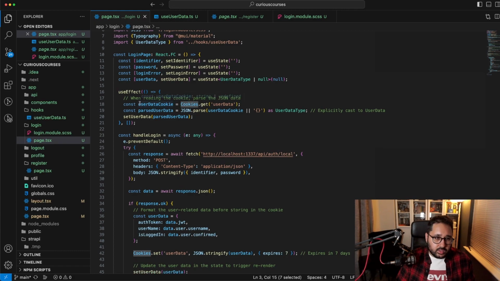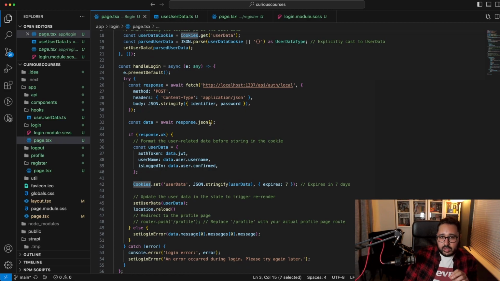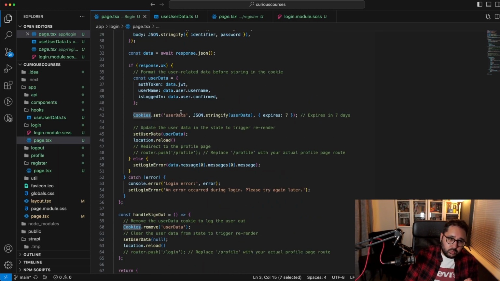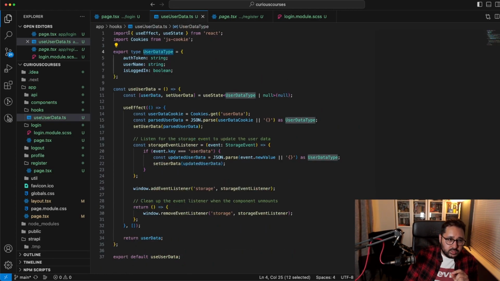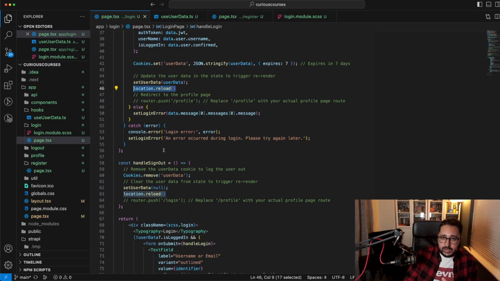So you can see that in our use effect, we're getting user data and then we're passing it, but we're also setting the user data, very importantly, within our handle login. So when we click login, we put in the information and then we set a cookie up which has the user data information, which is this here, and then essentially we just reload the page, and that is to make sure that we get all the information possible, and we re-render to basically allow everything to get the information from the cookie.